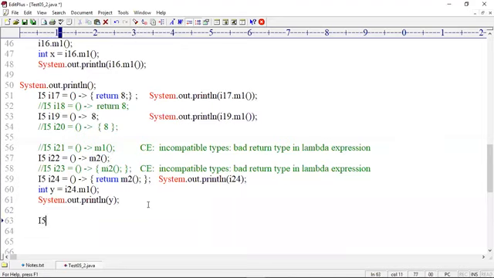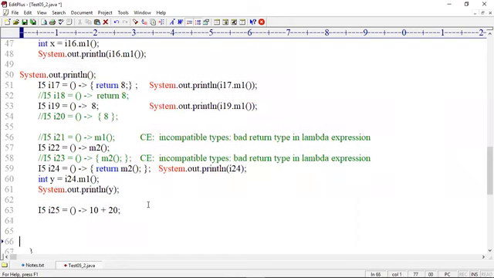Is it allowed? Tell me. I25 equal to, can I write parenthesis, arrow, 10 plus 20? Yes. If I write 10 plus 20, any compile time error? No, no compile time error. The result of 10 plus 20 is 30. Now the compiler sees this is a return type method, adds the return keyword, and returns 30.